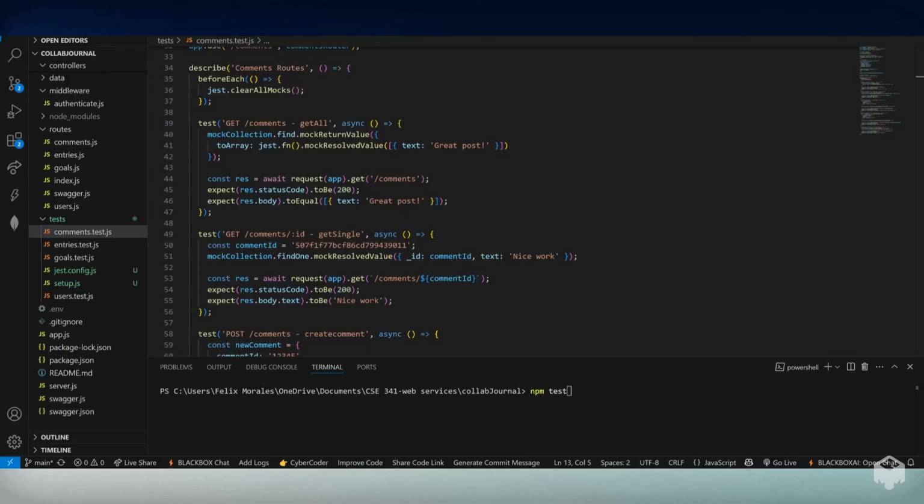Hello everyone. So today I'll walk you through the requirements for the final project, part 2, which will include the last two collections with CRUD operations, the OAuth, and testing. So first I'll show you the testing.